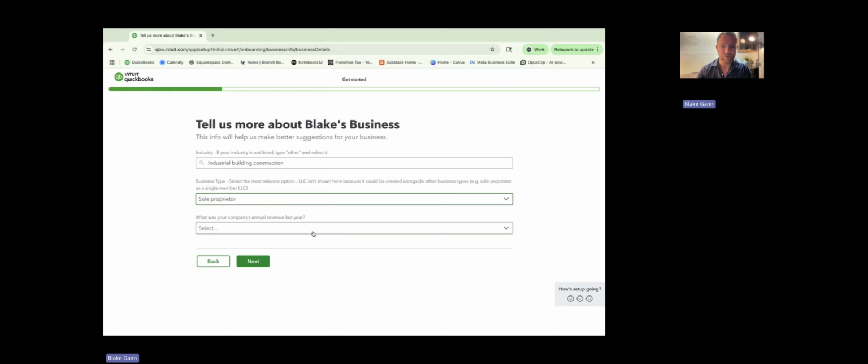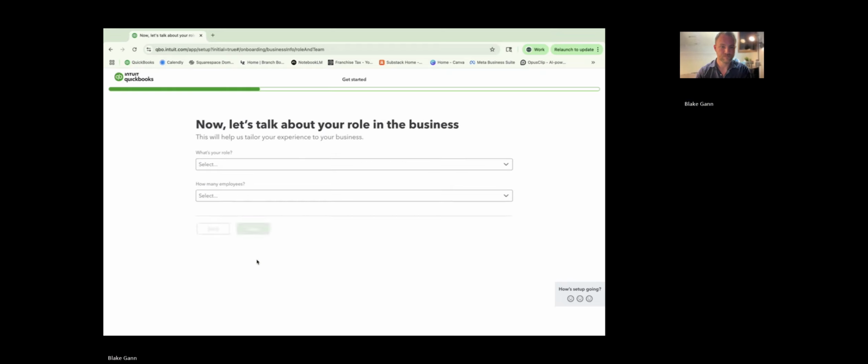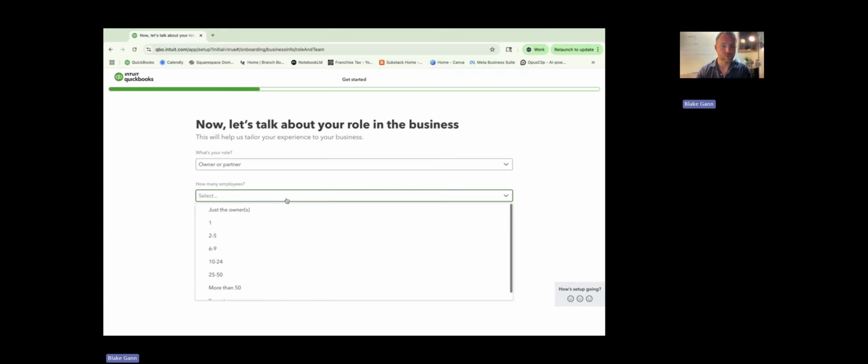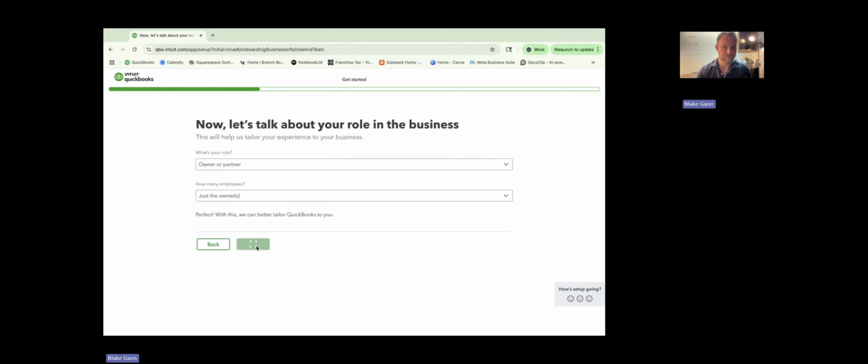What was your company's annual revenue last year? You will know the answer to this. We're going to go less than $1 million. Talk about your role in the business. What is your role? I am the owner. Pick any one that applies to you. How many employees? It's just me. So it's just the owner. Or you can select one of the other that applies to you.